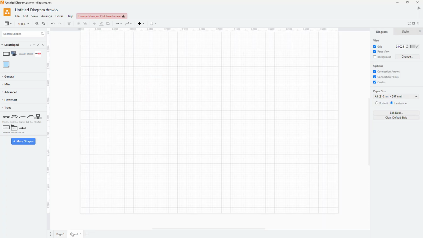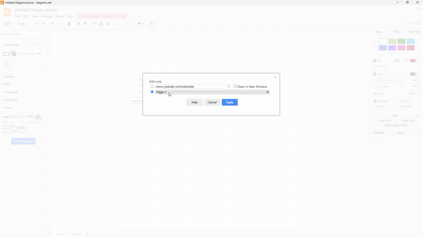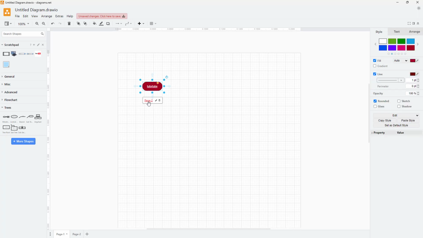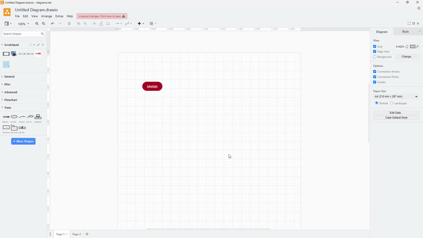Let's say, for example, I have page 2 right here. So instead of linking it to a particular web page, you can link it to a page that you have on the diagram as well. So once that happens, you can see this link right here. And as someone clicks on it, you can see that it goes to page 2 as well. This is how you can make your diagrams more interactive by linking one page to the other. So that is how you can insert links inside of diagrams.net.